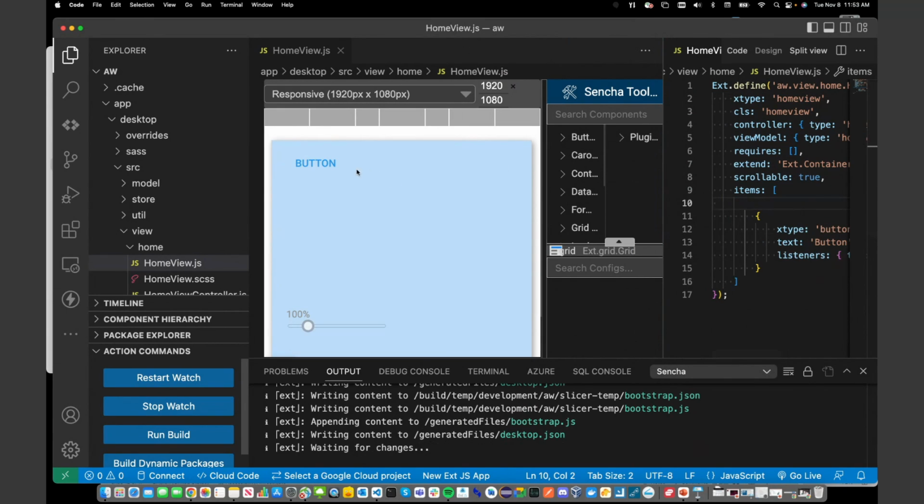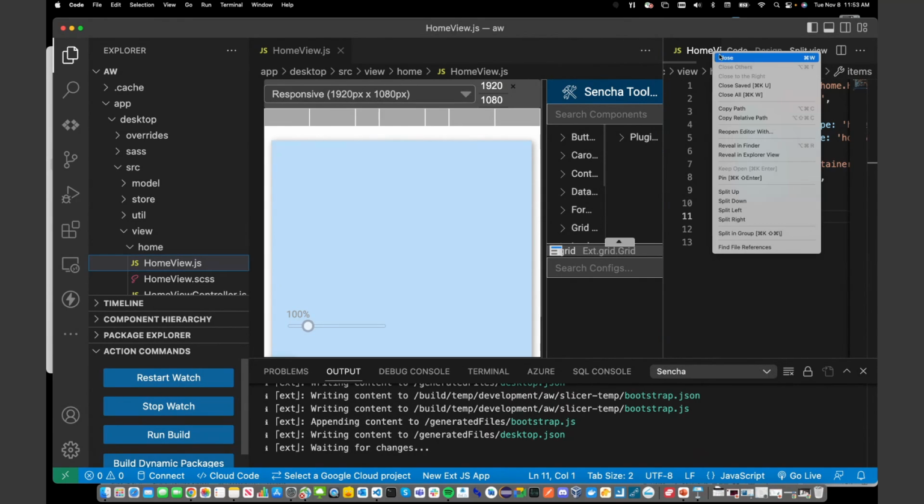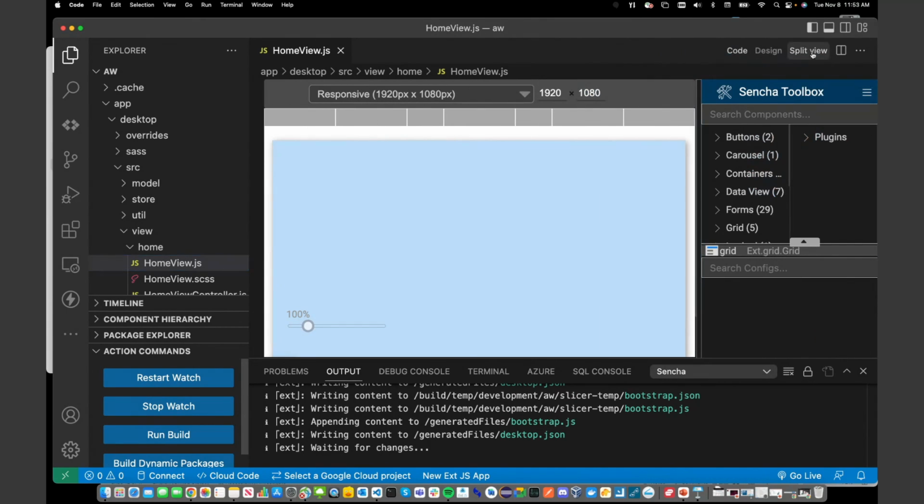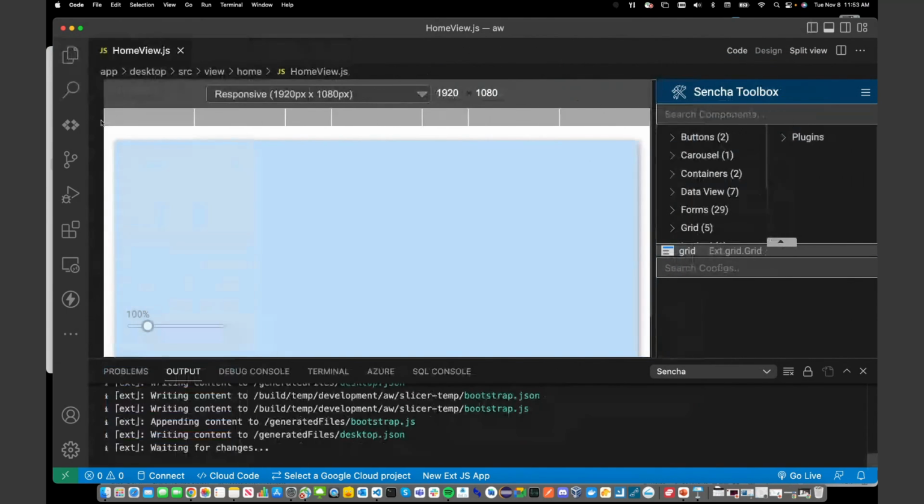I also have a button here. I could delete that button. I'm just going to start from scratch here. So I have just a plain palette with the ability to deal with the code here. Let me close this just so we have enough room, and let me close this. So what I'm looking at right now is the visual editor, the toolbox. The bottom is the output window doing the Sencha App Watch.